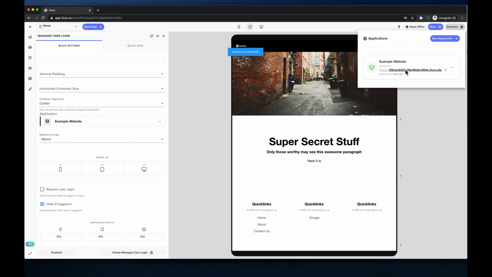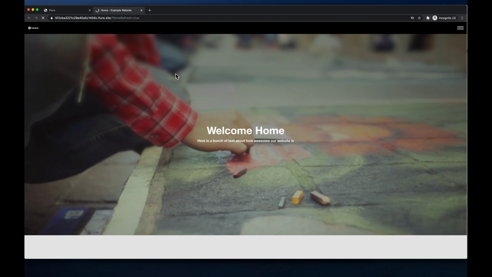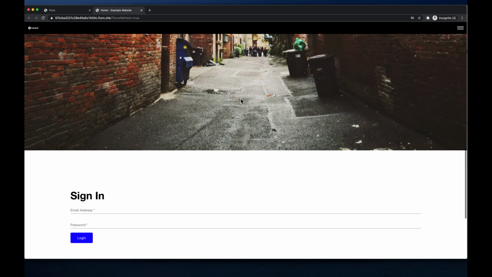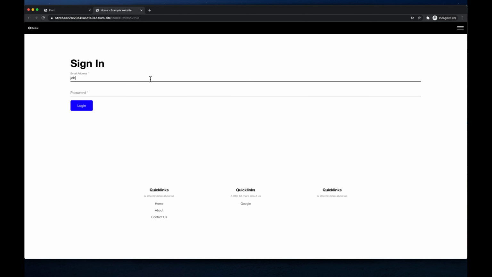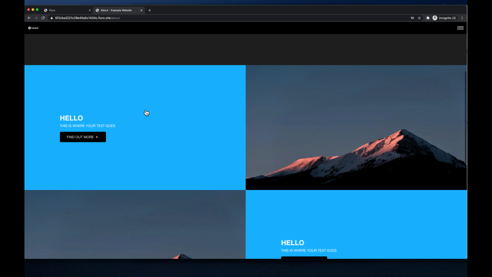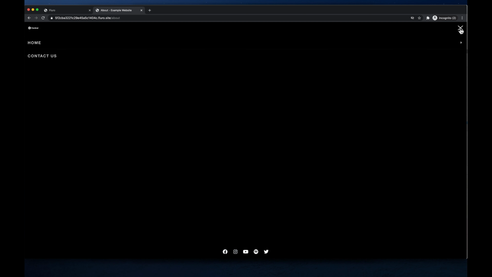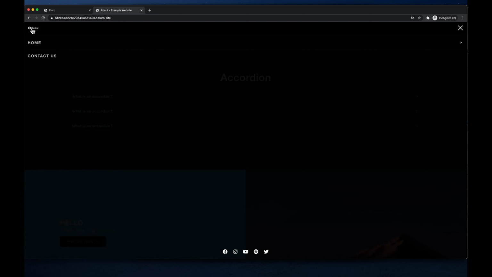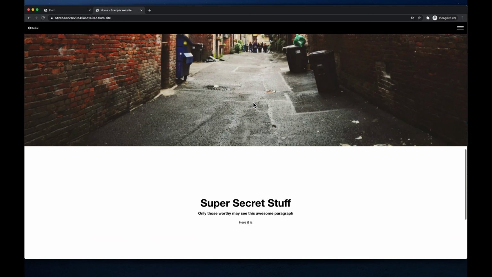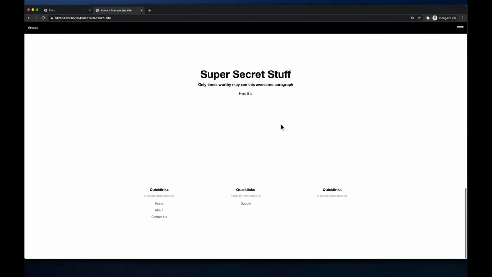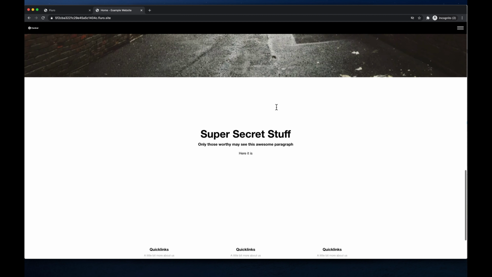If we click domains, we'll go visit our website here, and you'll see we can scroll down and we have our sign in. If I type in john@smith.com with a password and we hit login, we get redirected to the other page that we selected, which is the about page. And if we click the menu and we go back to our home page, if we scroll down here, we've got our super secret stuff block. So once we sign in, we get that, and when we're signed out, we actually don't see that block.